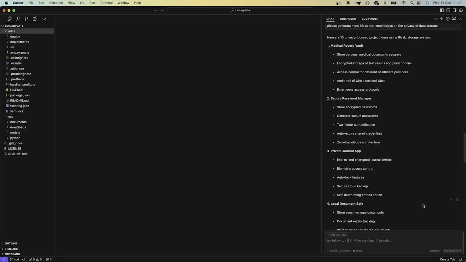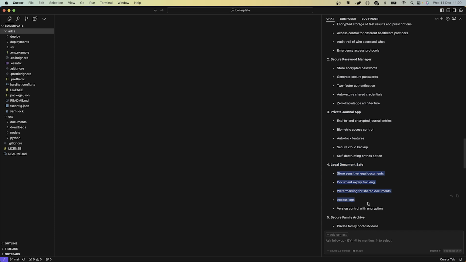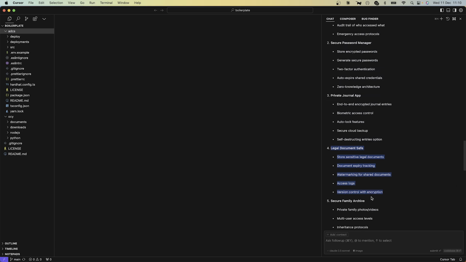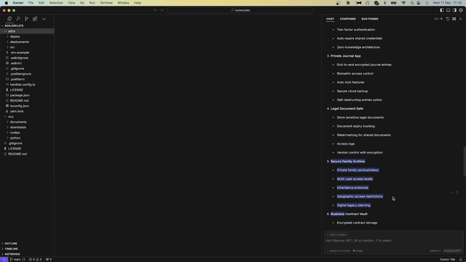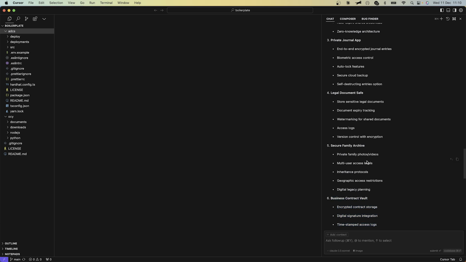And let me walk through them. Our medical record, yeah, this emphasizes that you don't want to leak your medical record to anyone, so storing it at Rivalz is a good choice. And a secure password manager, a private journal application, legal document safe. This is interesting. You can have a bunch of legal documents, and you can store them on Rivalz in a vector DB form, and you can brainstorm, you can ask the AI about it, you can do anything with it. Secure family tree vault, and so on. So I'm going to pick one of these ideas, and in the next session of this video I'm going to show you step by step how to build it.